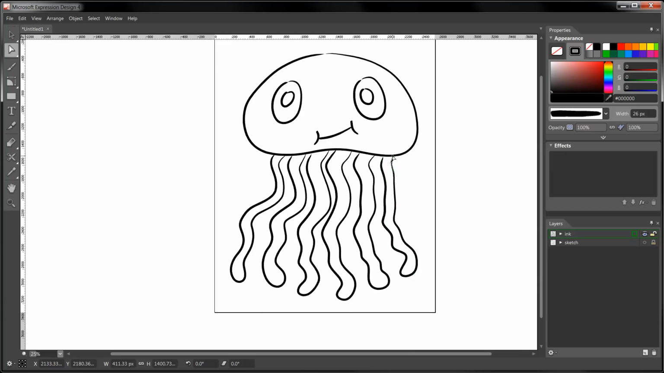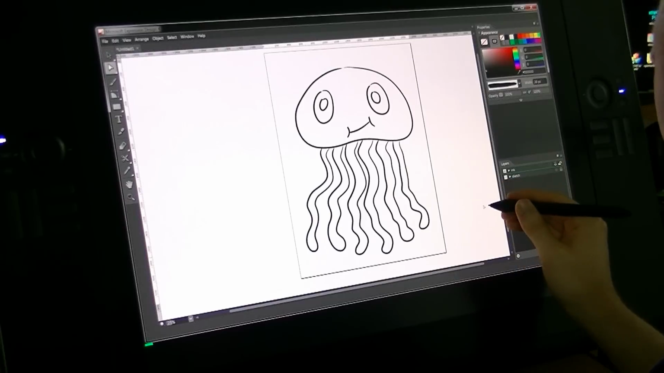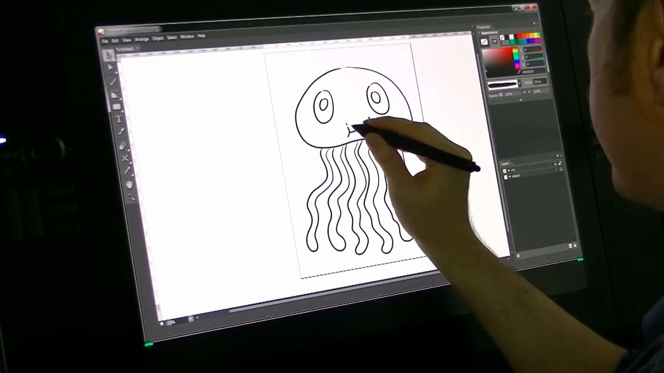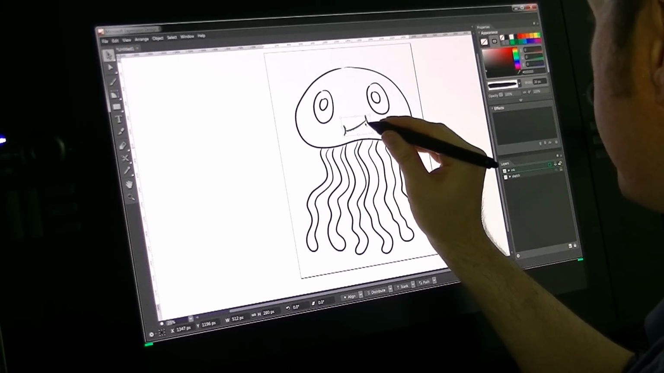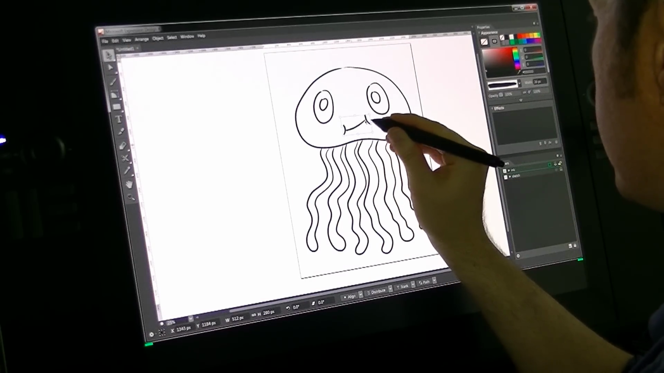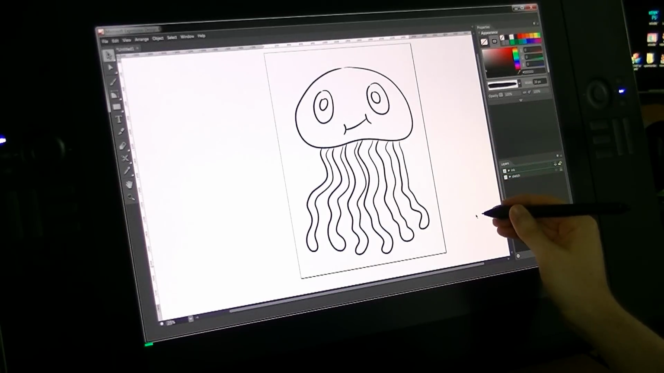And then I'm going to use this white arrow tool to just move some of these endpoints to make them connect a little bit better to the body. And I think I want to move the mouth. I'm not happy with where it's at, so I'm going to move it more centered. I think that's looking good.